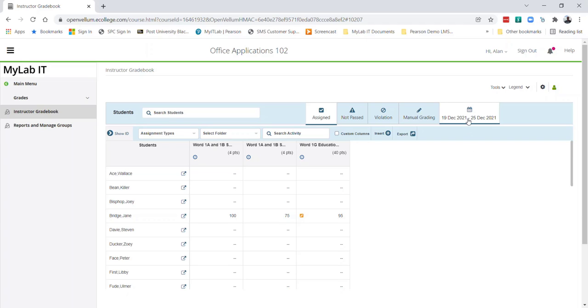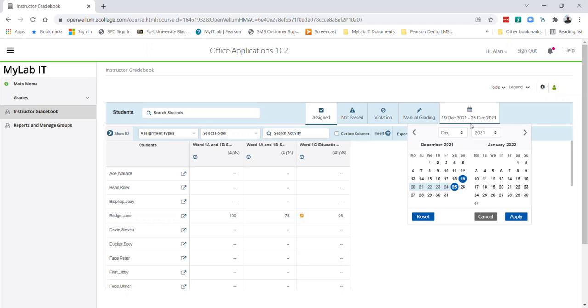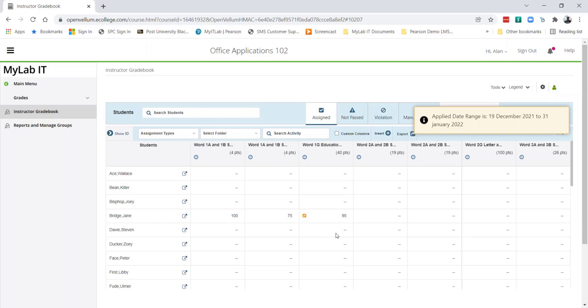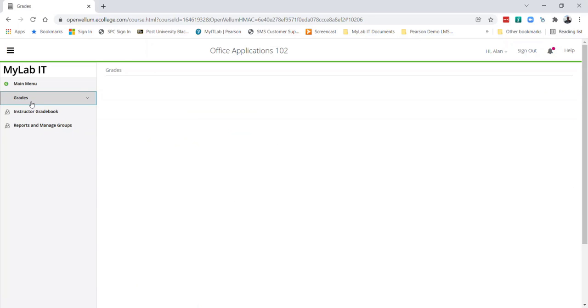Many faculty want to see all of the assignments for the term. To do this, click on the calendar icon, click on the first date, then click on the last date you want to view. Click the Apply button. When you exit the gradebook and re-enter it, it will remember your assigned date range.